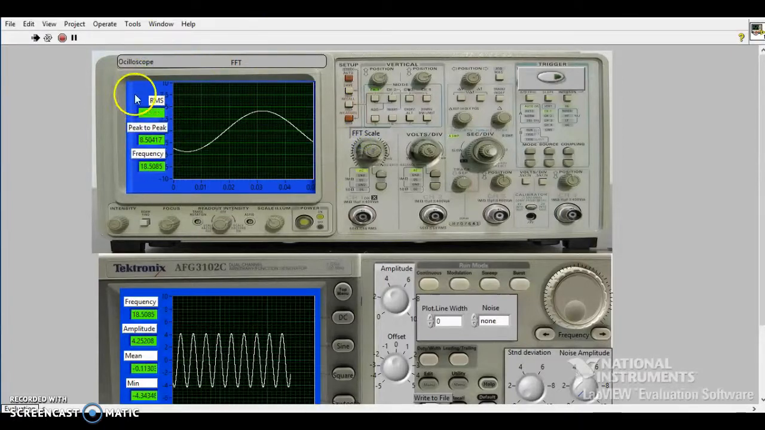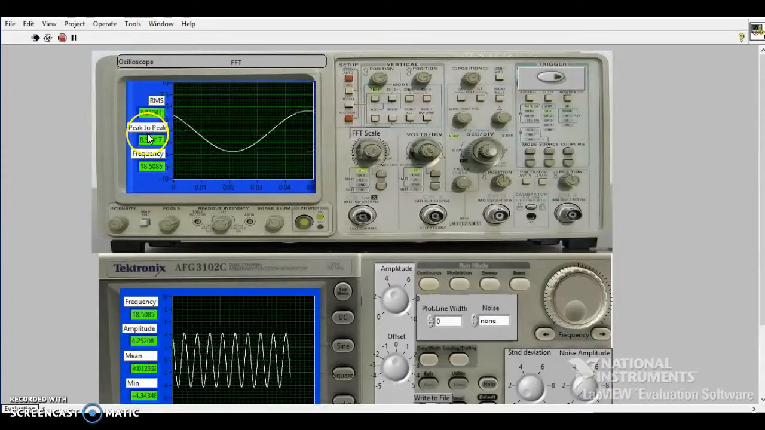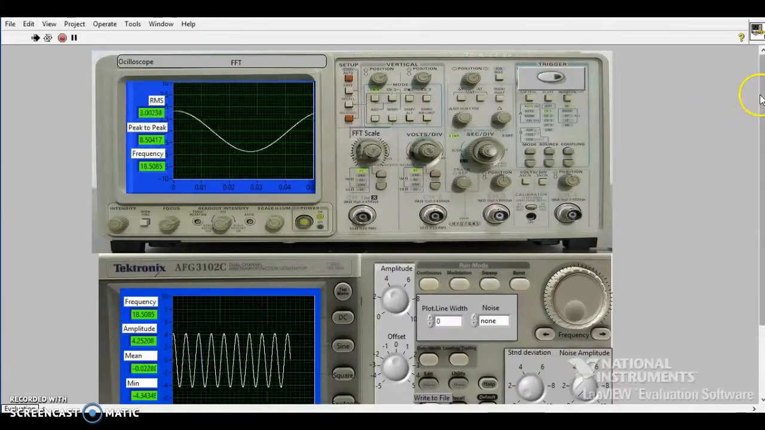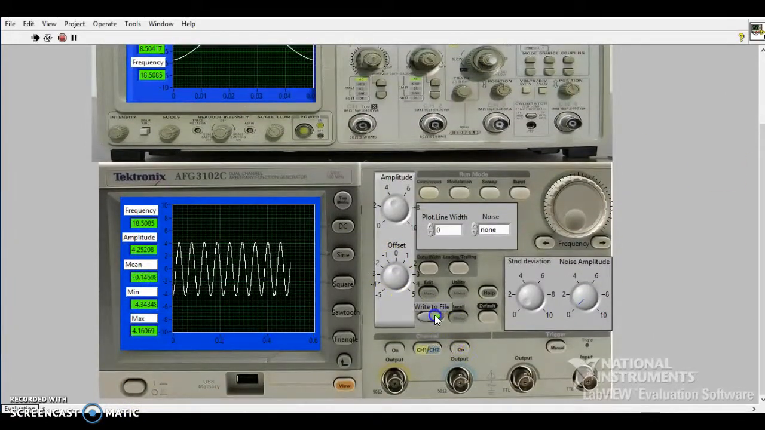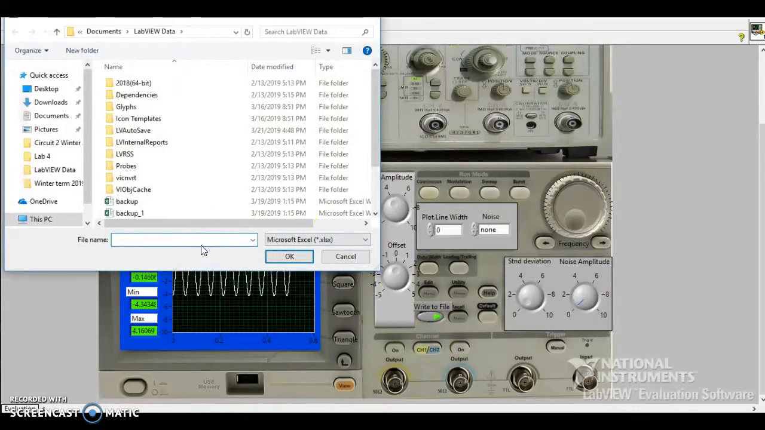Right to the oscilloscope, and you also have different indicators showing the RMS, peak to peak, and frequency with that one. There's also a capability to write this information to an Excel file.